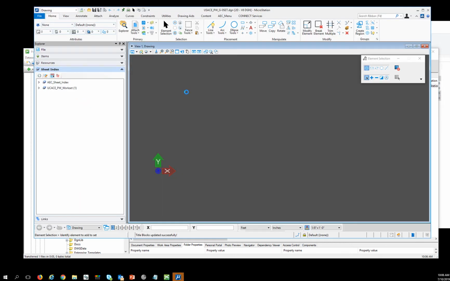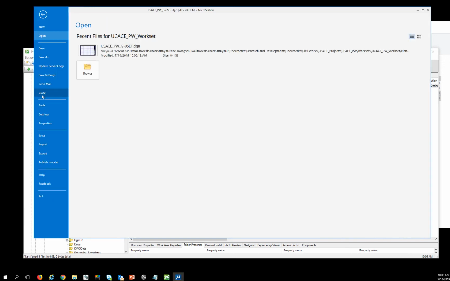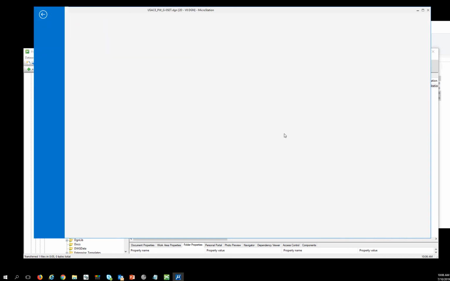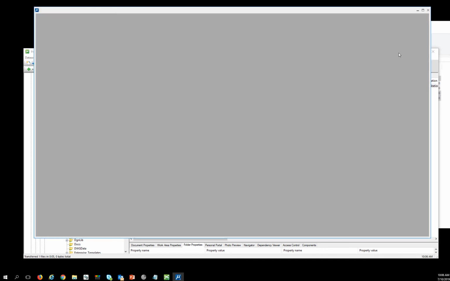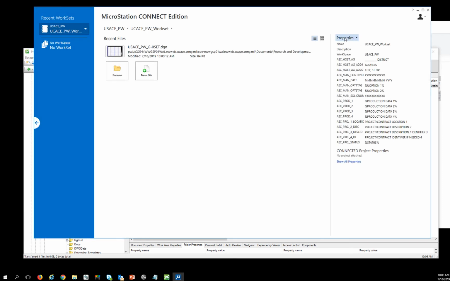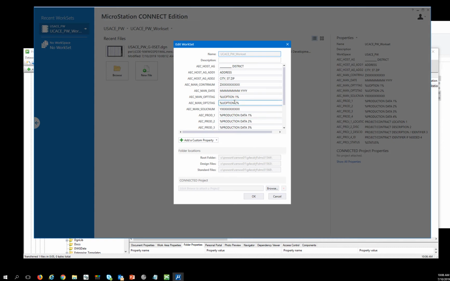And then once it's open, you can then come over here to File and hit Close. And then you'll have access to the dgnws project data. So I'm going to come in here, go to Advanced Properties, and I'm going to set my district or my host agency.